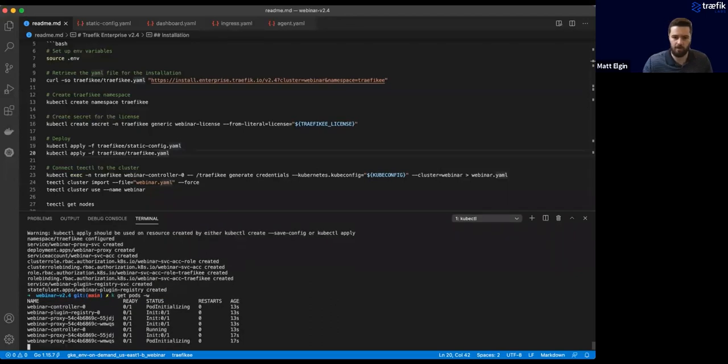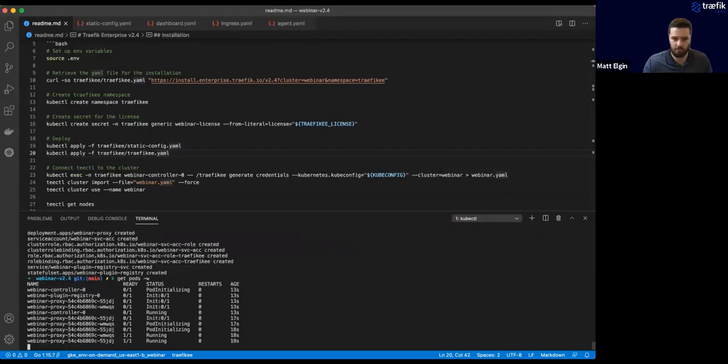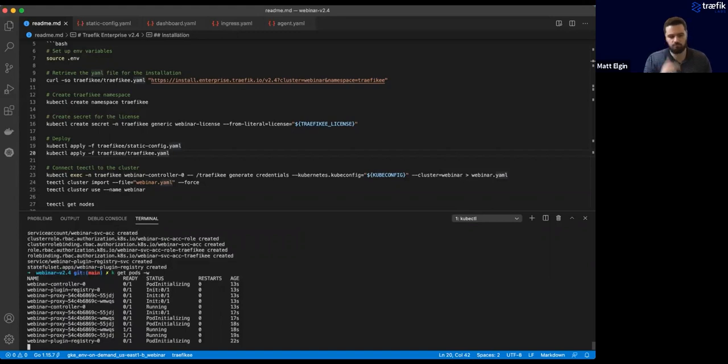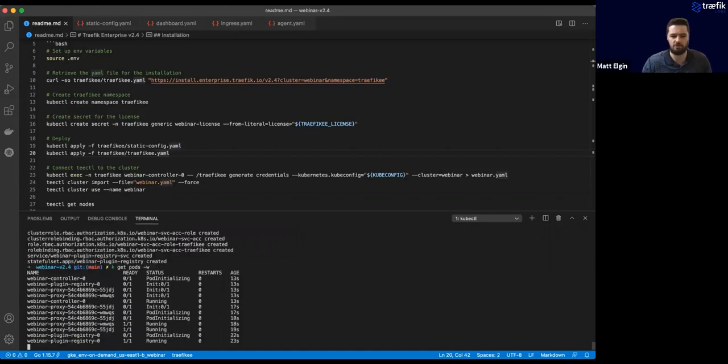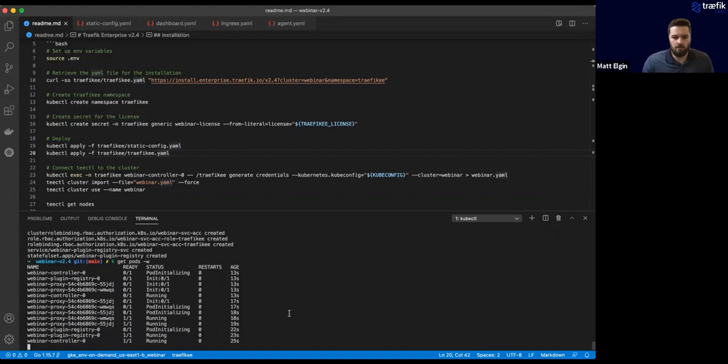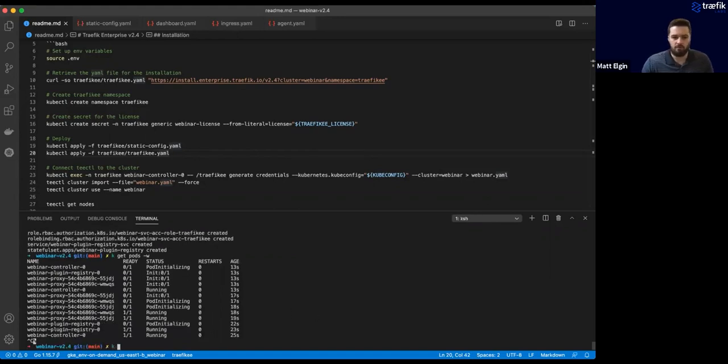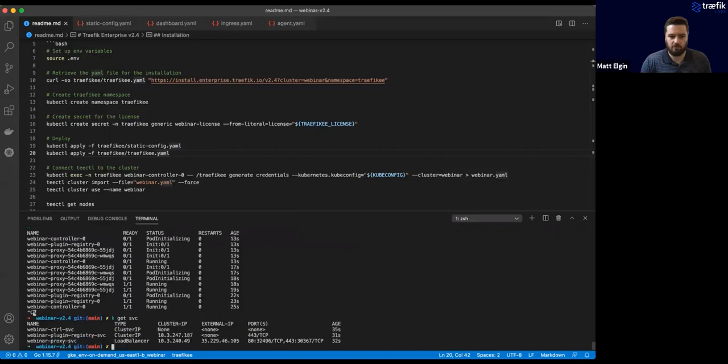So we can see all of our pods start to initialize and get up and running and get to a ready state. So in just a second, we should see that our controller is ready, as well as our proxies and our plugin registry. So we can now make sure that we've got an external IP for our load balancer that we can map to a DNS entry so that we can resolve the host name that we want to use.